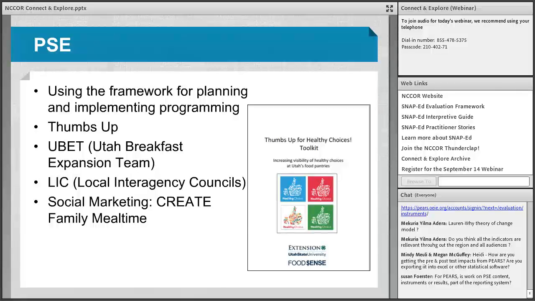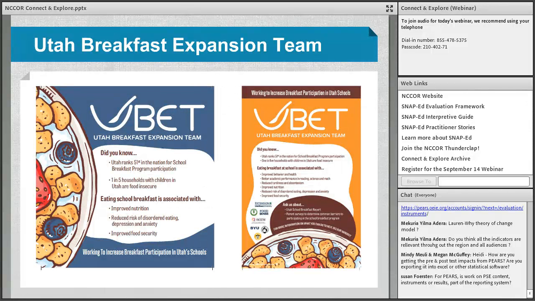I mentioned the Utah Breakfast Expansion Team. We were able to get some cereal donated and go to school conferences where the label is on your left. It went onto the cereal pack, and we passed those out, as well as the poster that was there.